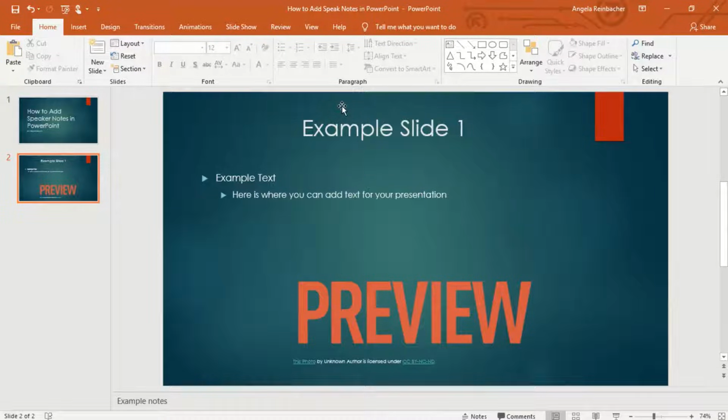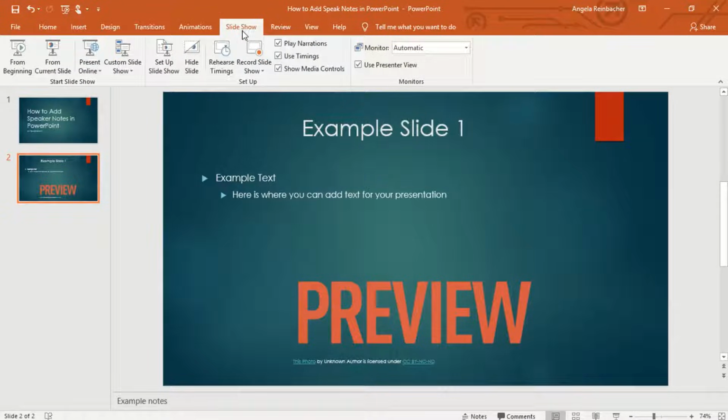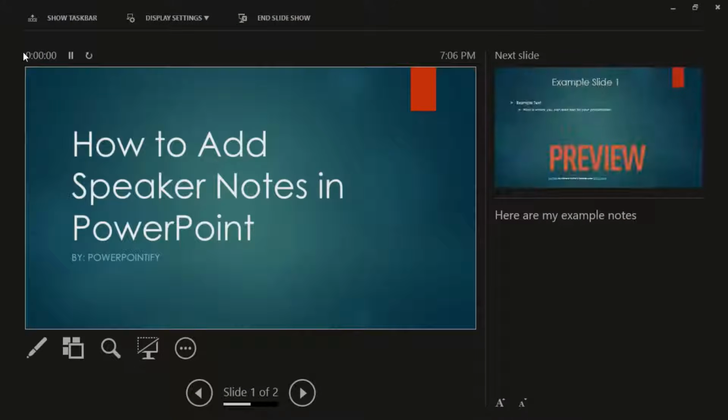Now, I do want you to know that if you are doing this on your own, you can only see this setting when you are plugged into an additional screen. So if you have a second monitor, you'll be able to view these, or if you are hooking your computer up to a projector. So this is only going to work when you are displaying this on a second screen. So I'm going to go up here to slideshow and click that, and then I'm going to click from the beginning.